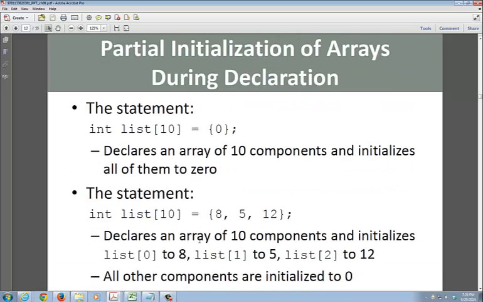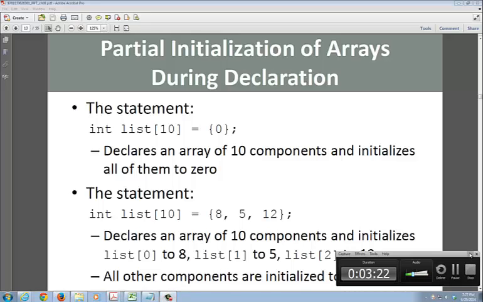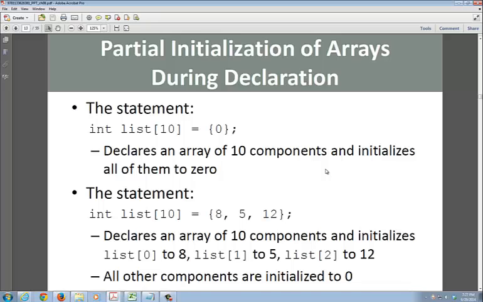Take a look at this. A partial initialization of an array during the declaration. What does that mean? The statement declares an array of 10 components and initializes them all to 0. So I can give some of the elements values and initialize the rest to 0. Look at this. If I have a size of 10, here's what the first 3 are going to be. Declaring a size 10, element 0 is 8, element 1 is 5, element 2 is 12, and all the others are going to be initialized to 0.